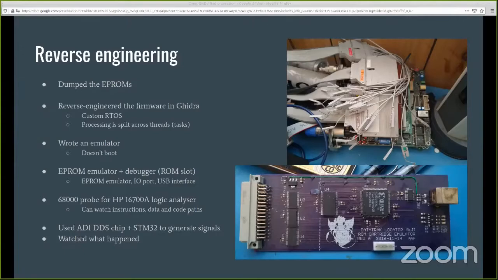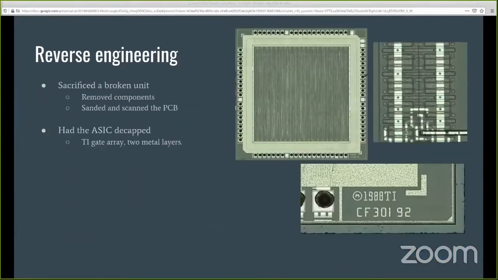I also had a dead board, which I sacrificed, removed all the components, sanded and scanned for 4 different layers of the PCB, and I'm now in the process of reverse engineering that. That freed up one of the ASIC chips. So a friend of mine happens to have in his garage the equipment necessary to decap chips, and offered to decap the chip for me and take photos.